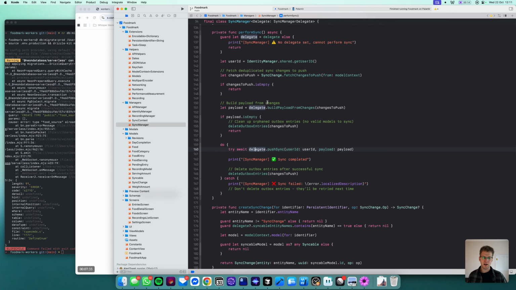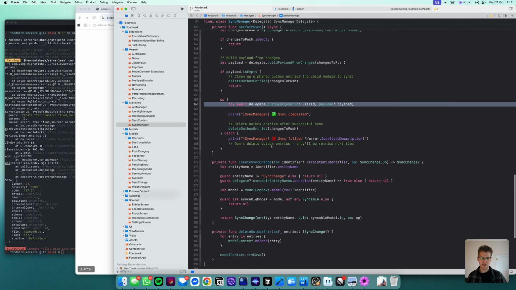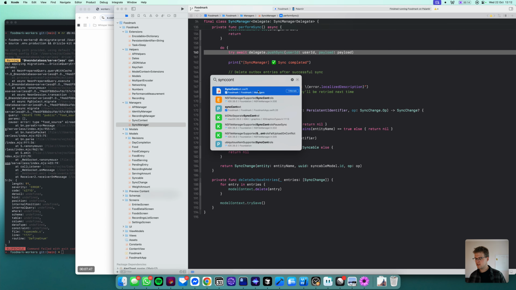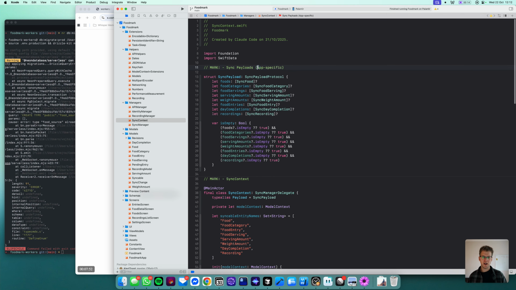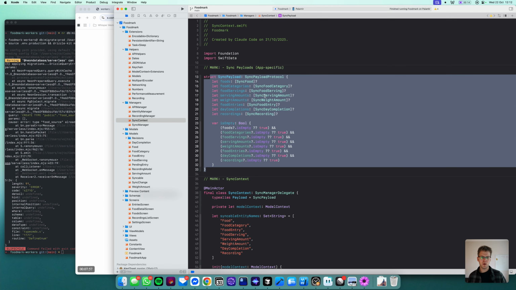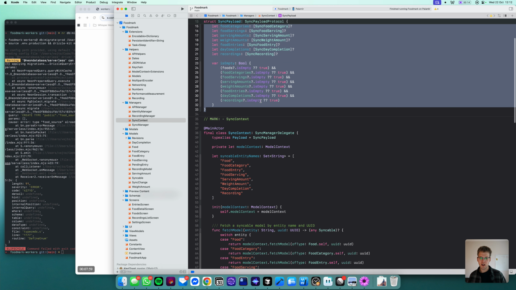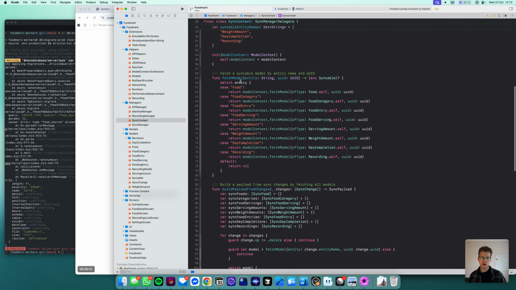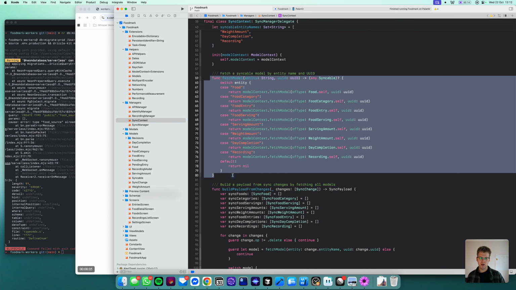So there's a delegate class that is actually building this payload, and then it is actually running the sync against the server. And in my case, SwiftSyncManager is the generic class, which can be used in any app. And then sync context contains everything which is specific to this app. So we have sync payload, which basically contains everything that has been changed. And then we have a list of syncable entities, and then we have a way to fetch a model from the context.